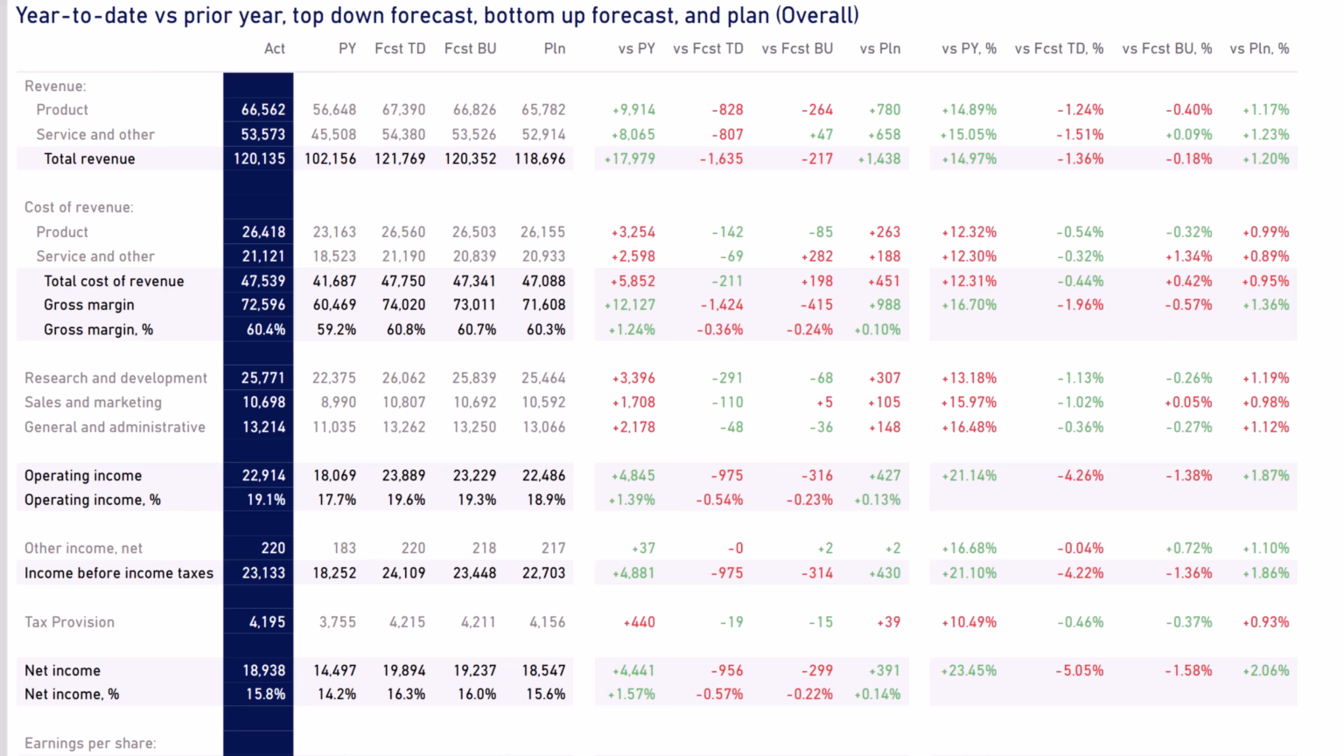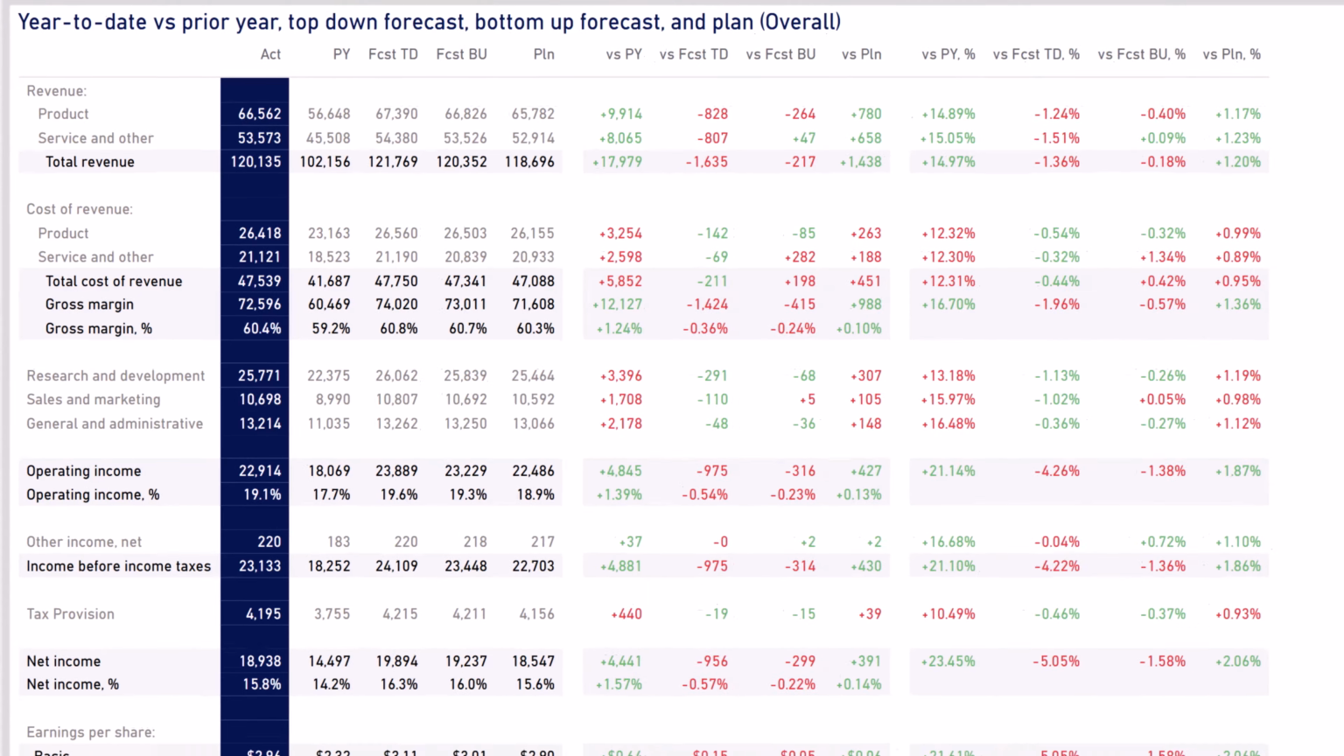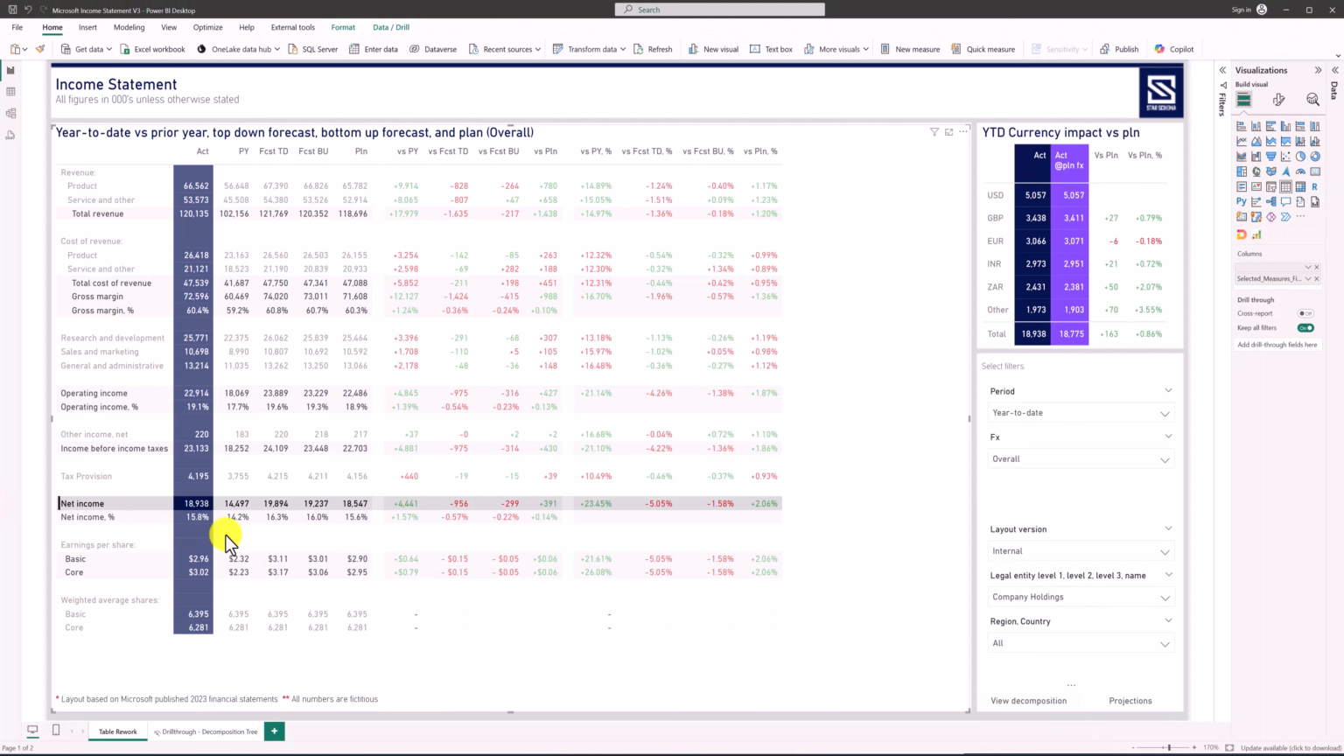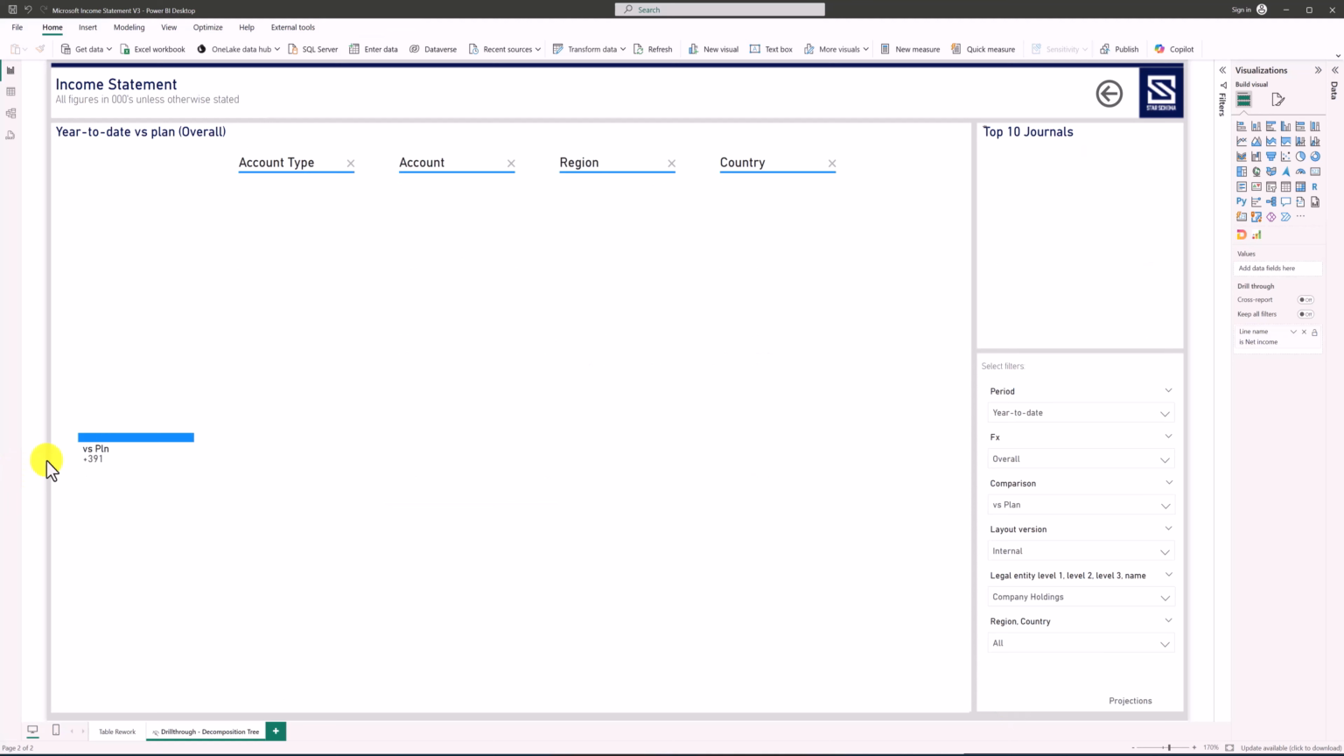From here, we can select an individual line and we can drill into the detail. So for instance, we can see that net income is plus 391,000 versus prior year. If we select net income, let's drill in to understand that 391k. We do this by selecting the line and then selecting View Decomposition. So here we have our plus 391 versus plan.